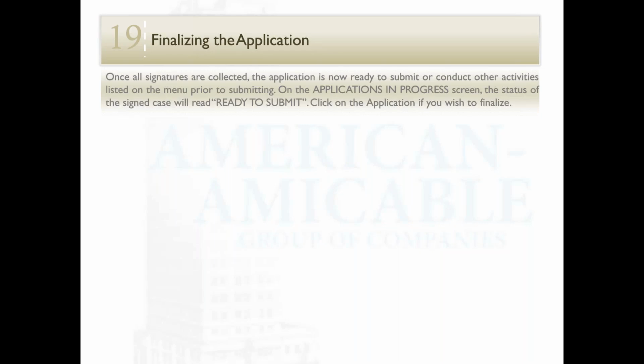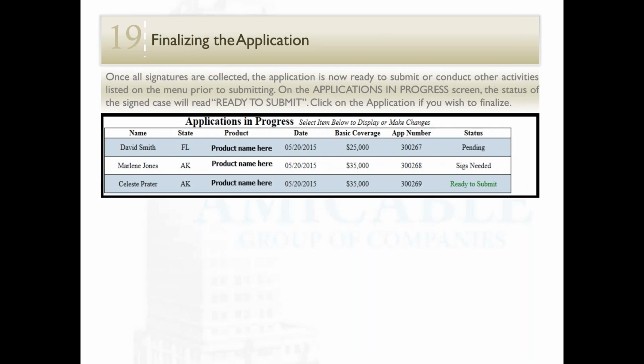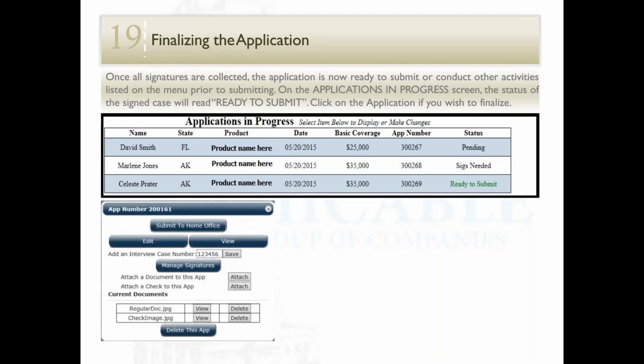So now we need to finalize the application. Once the status says ready to submit, okay, we have all of our old applications in progress here. We have David Smith and Marlene Jones and Celeste Prater. Celeste Prater was the application that we just did. It's sitting there ready to submit. I'm going to click on Celeste, and it's going to pull up a new window right here for you. It's going to say submit to home office, which is probably what you're going to do. But if you need to edit the application or view it or manage the signatures on it, you can do that. You can also see what it looks like, and you can add stuff to it if you need to.